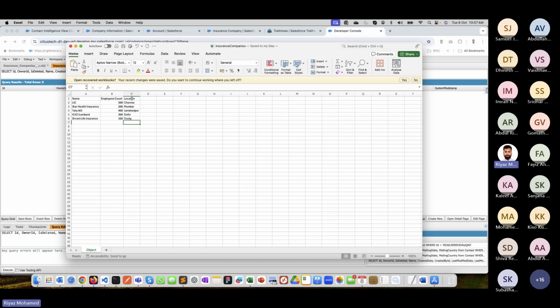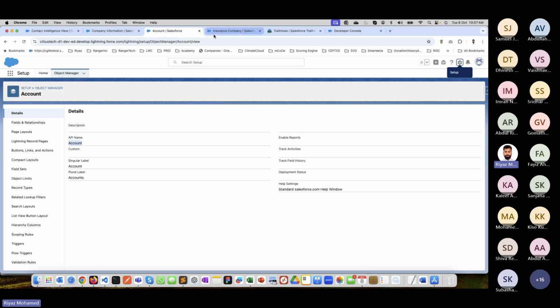Okay, so now we have another field to be created in the system. Now we have 3 fields and we have 5 records. Let me add those fields in the system.